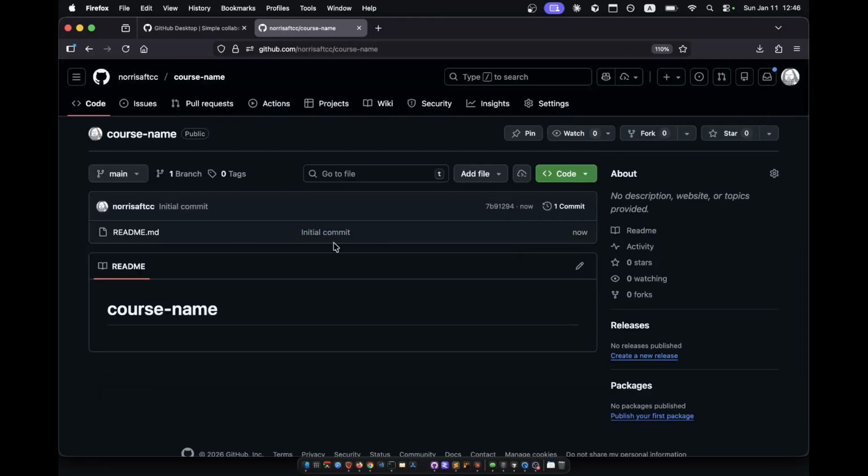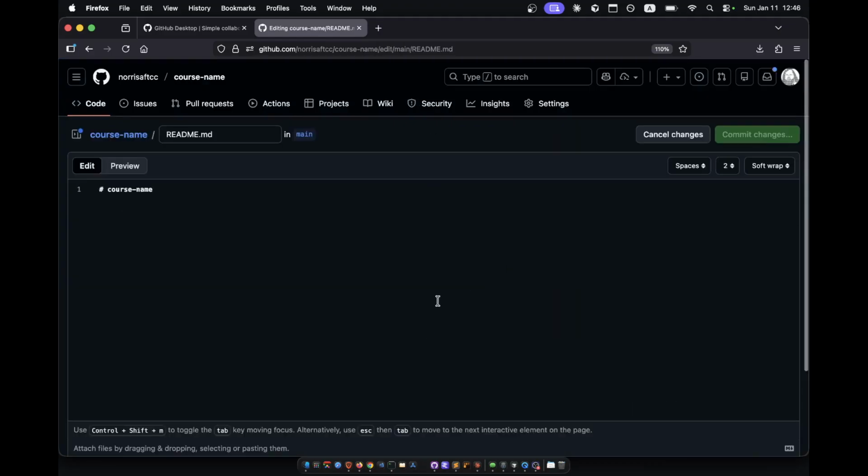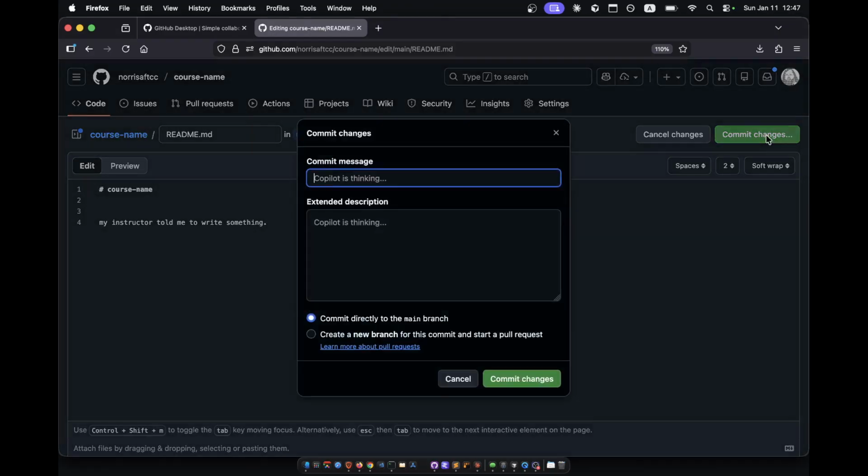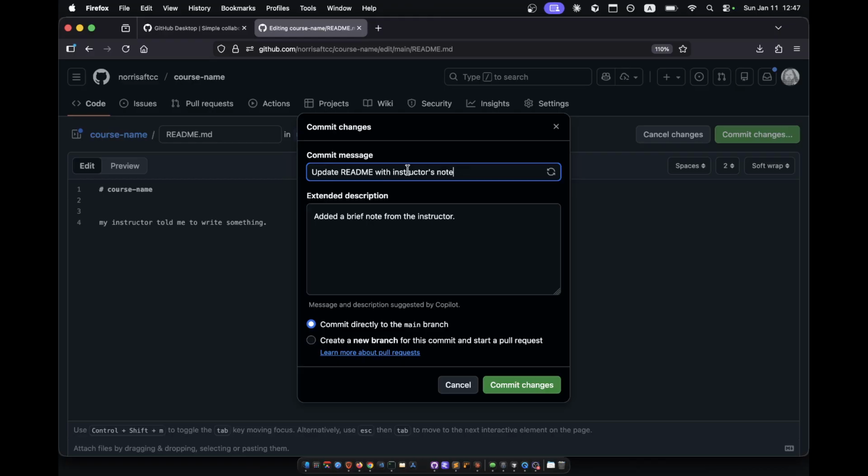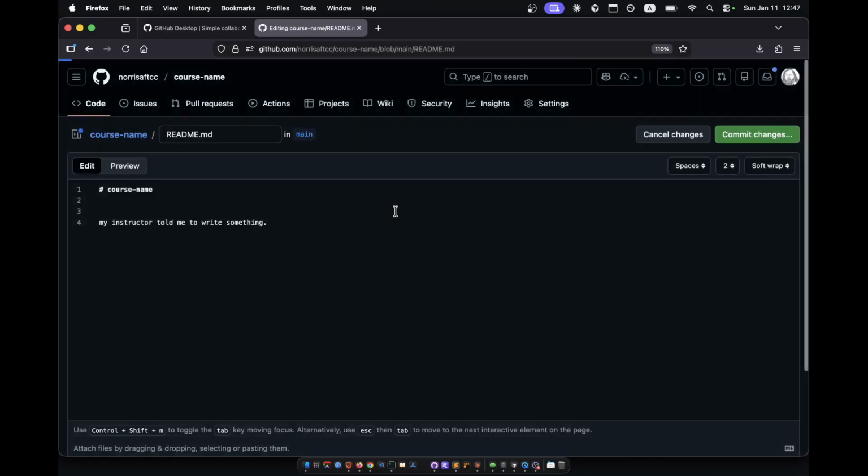So here's my repository course name, and I'd like to edit the README. So I could go right here and say something like, my instructor told me. Now, hopefully for your class, it's a little more complex than this, but you've been asked to do something and you might just do it directly in the README. You probably want to write your own message here. I'll let the bot do it. And I'm going to commit that straight to main.